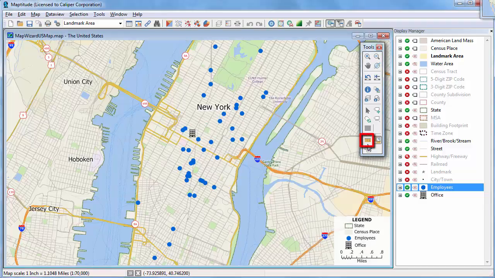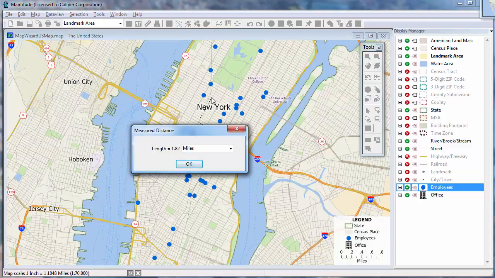Use the Measure Distance tool to find the length of a line you click on the map. Draw a line and double-click to end it. You can see that the line I drew is 1.82 miles long.